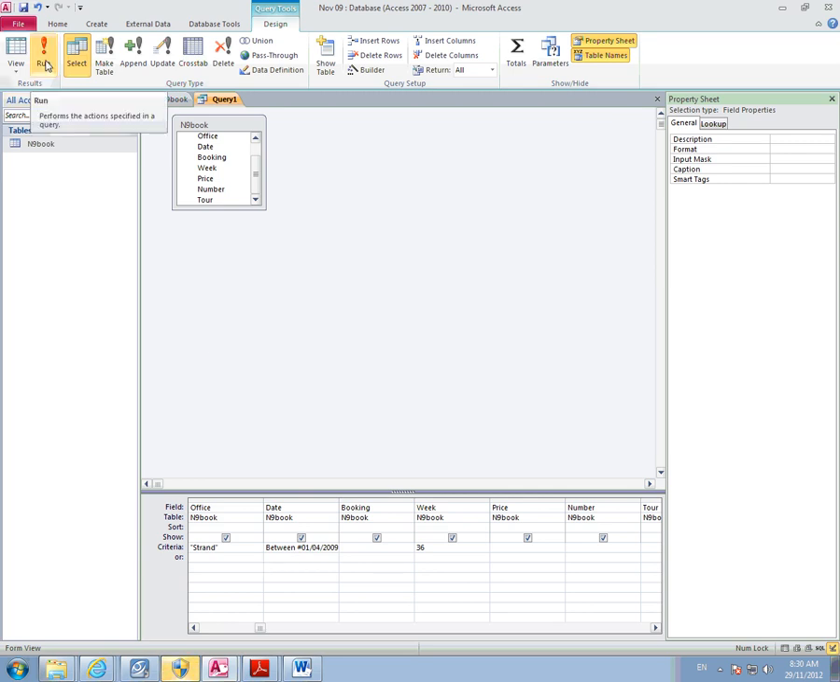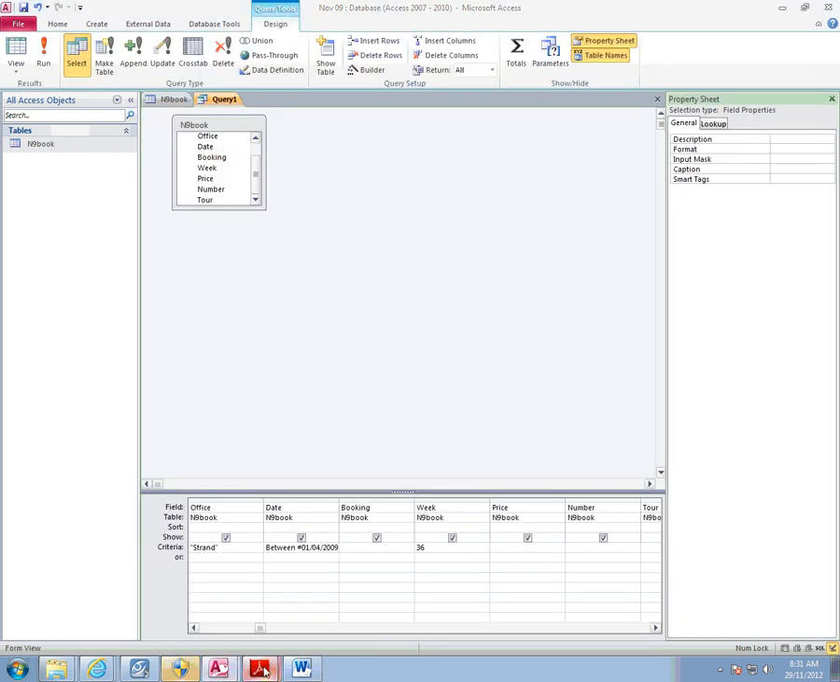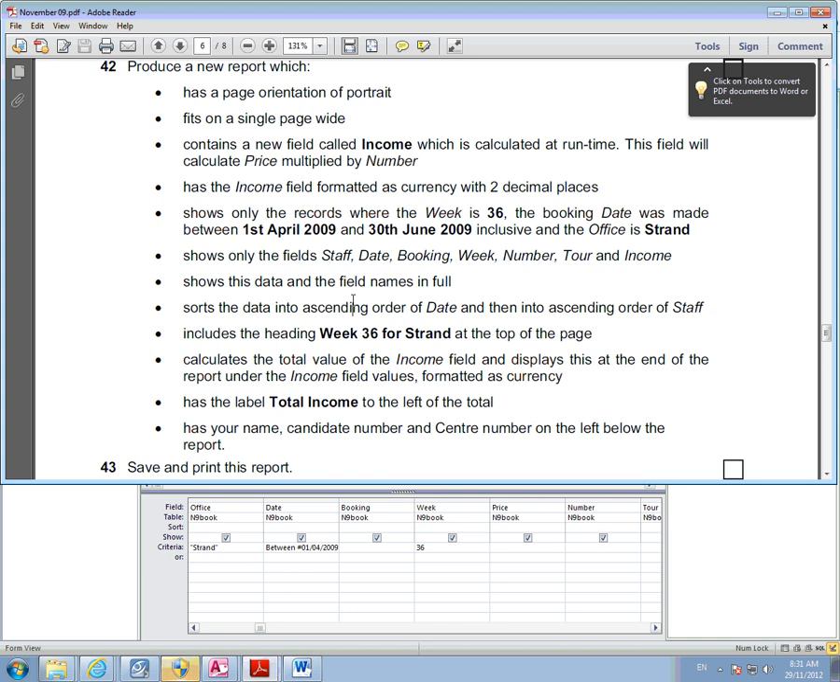Now let's see if I've got this right. Yay! I've got it right. I haven't got anything before the 1st of April and I haven't got anything after the 30th of June. So that's perfect so far. But I'm not finished yet because I'm pretty sure there was another couple of things I had to do. Shows only the field staff, date, booking, week, number, tour and income. So basically show only everything nearly there, isn't it?